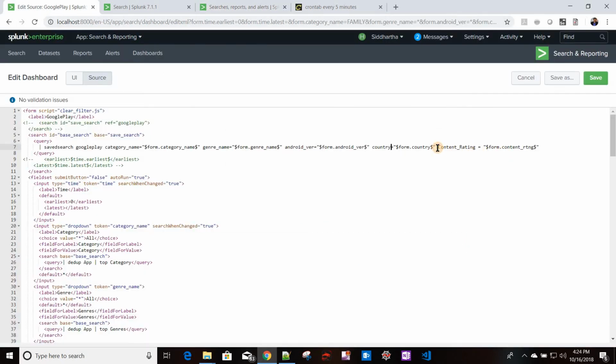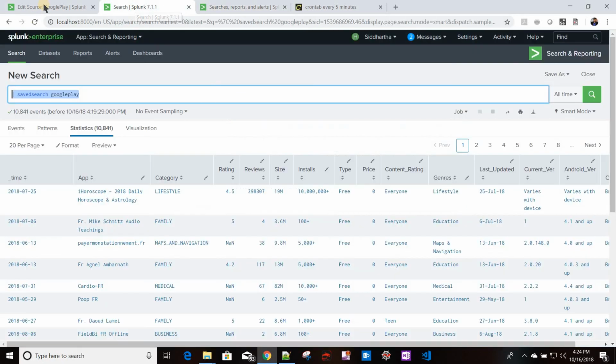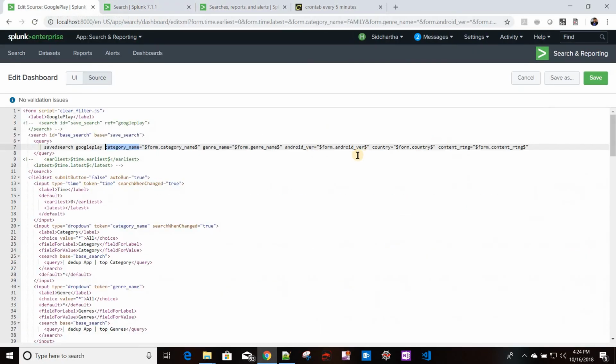Right. So content rating, I'll be removing this one, and I'll be removing this one. If you see here in my query level, what I am passing as the parameter I have defined inside my save search. Inside the save search, I am giving the actual column name based on which I am passing those parameterized values. Okay, so this will be the implementation.